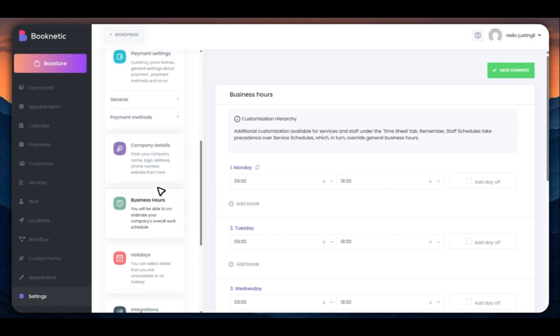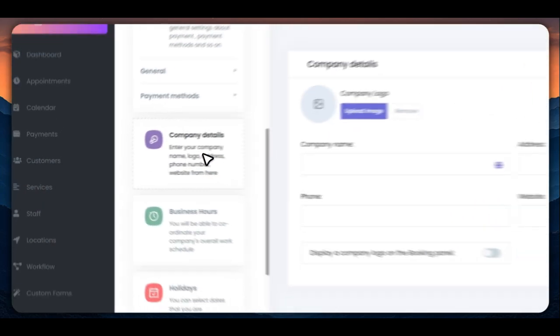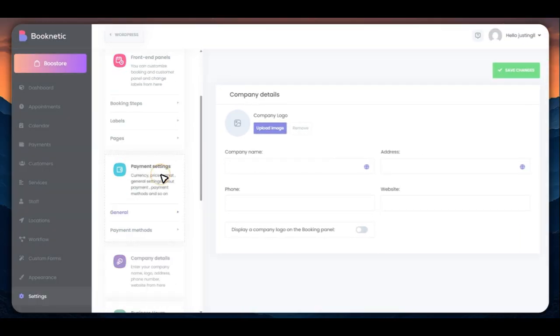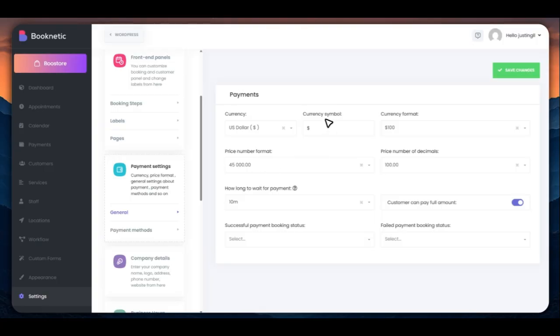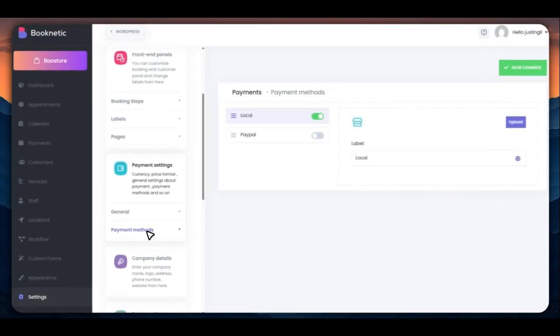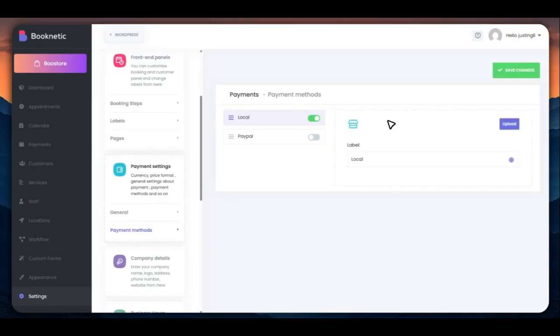Now, while you're in the settings, you also have other options like adding the company details, adding the logo, adding the name. Okay, you have the payment settings over here. Of course, customize all this based on the location and the region you're at, the currency, the symbol, all these things. But you can also configure your payment methods. Okay, so you have local. So for local businesses, generally people want to get the service first and then pay. We also have PayPal integration, which is really easy to do. So you have all these options in the settings over here.